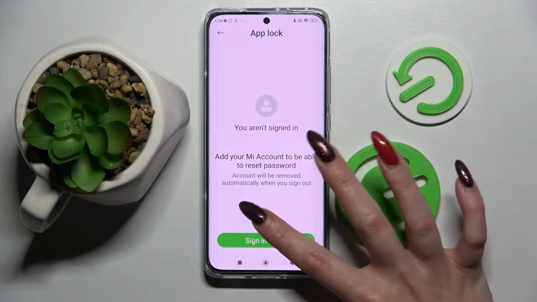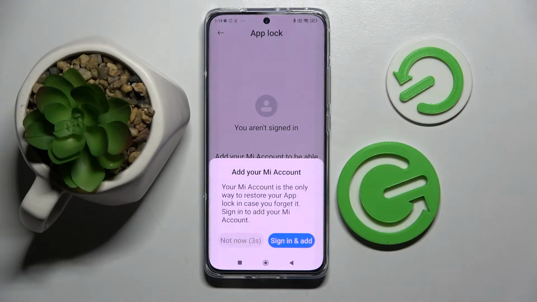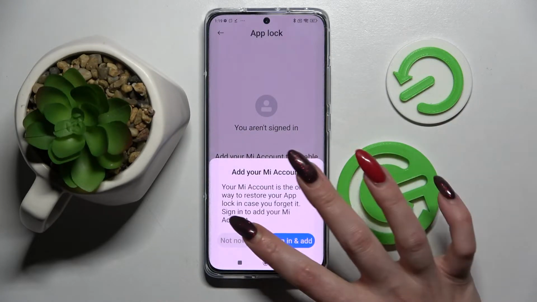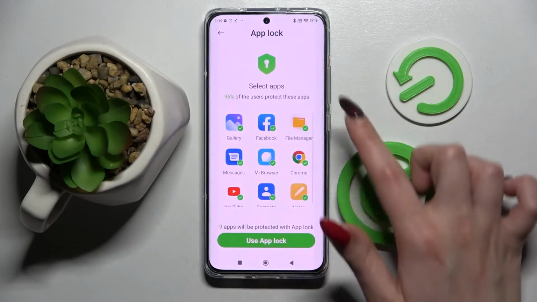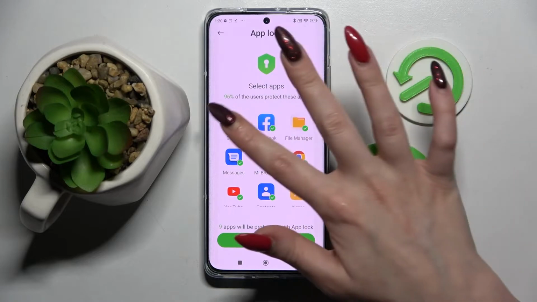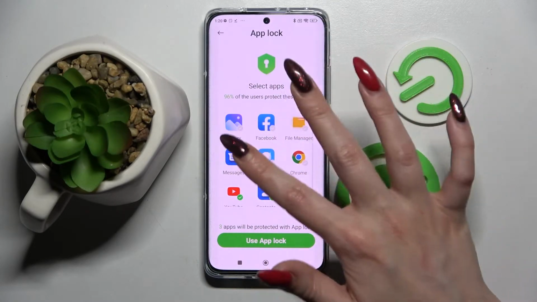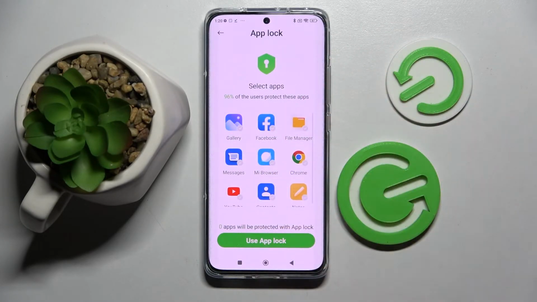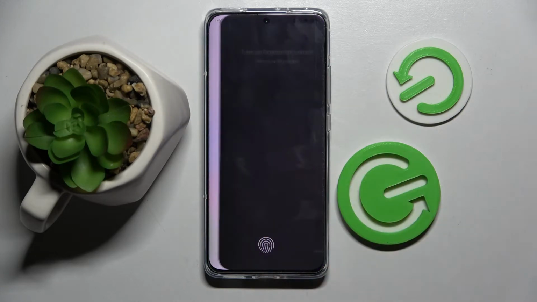I don't want to, so I will click on not now, wait 5 seconds and tap on not now in the pop-up. Then, if you wish to lock all of those apps, just click on use app lock right away. I don't, so I have to click on all of them. Wait for 0 to show up and choose use app lock then.